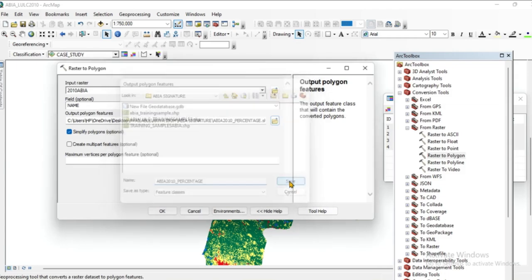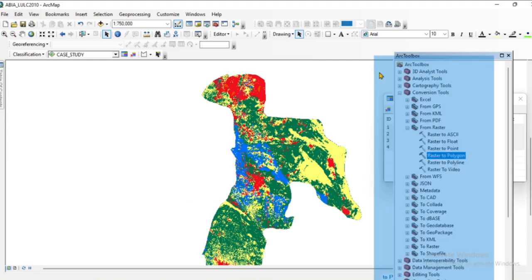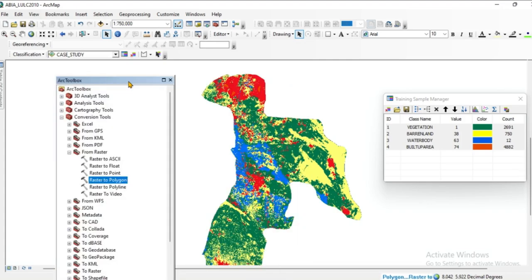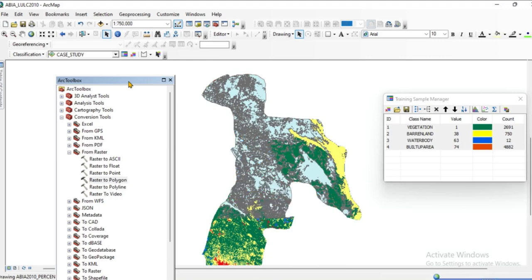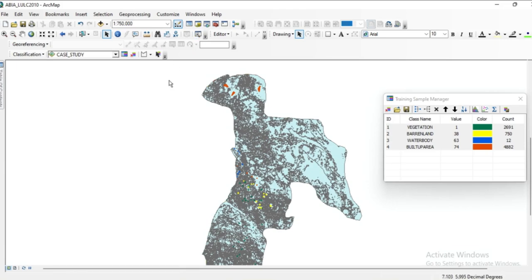Save, then okay, you can see it's running. It will start to fill up the whole workspace as a polygon. It's running. Okay, you have successfully run the process. So we close our toolbox. Close your toolbox.